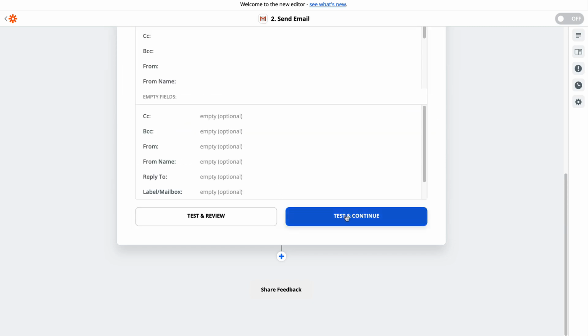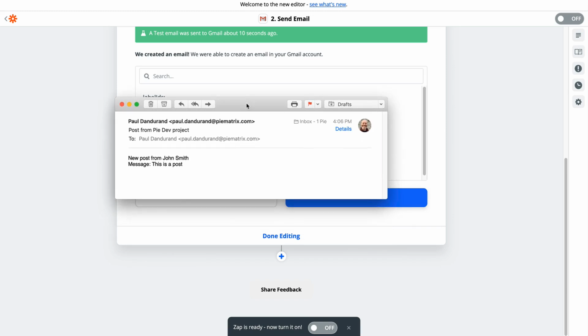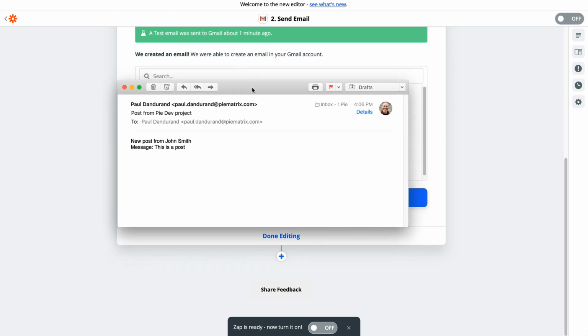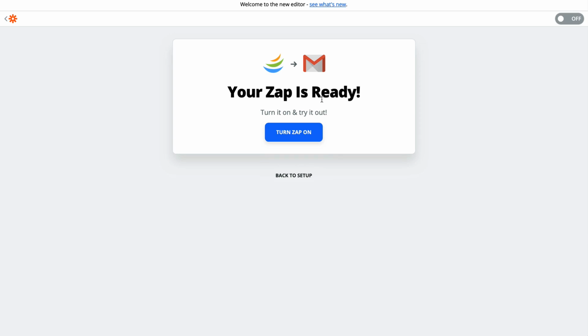And I can do a test and continue. It says an email was just sent. Okay, I use MacMail as my mail application, and then here's a little test email that came through. So now I can click on Done Editing. Your Zap is ready. Let's turn the Zap on.